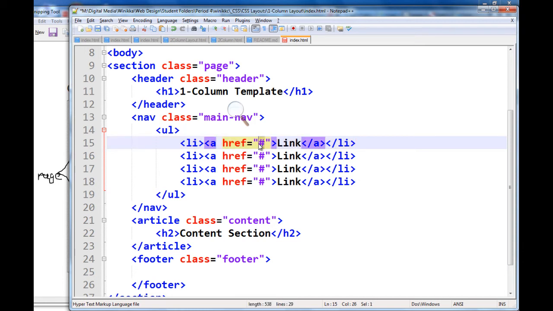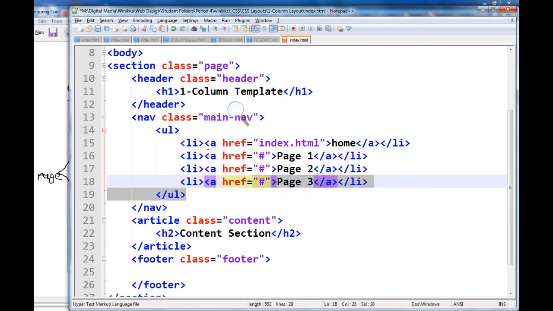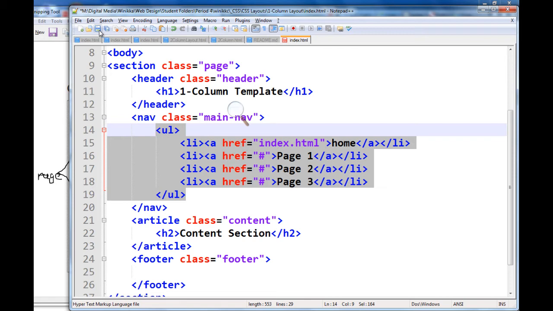So on here, let's make the first link be to the home page, and that'll be index.html. So write home right here. Instead of link, we'll put page 1, page 2, and page 3. Okay, we got our 4 links in our main nav. Scroll down a little bit.